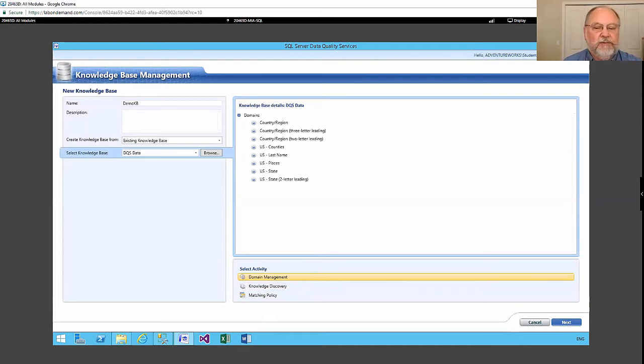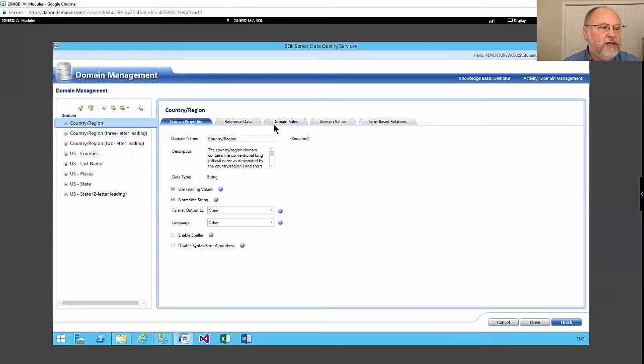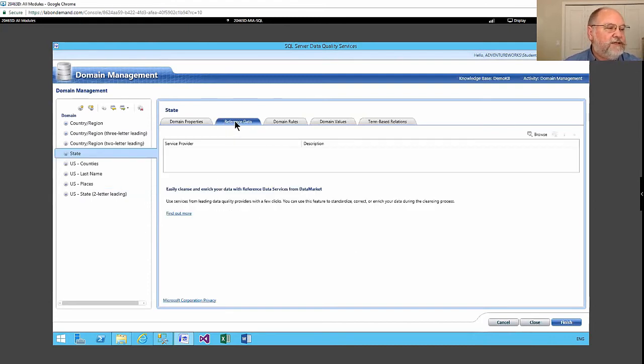And here is where we would go through and clean up all of the domains that we're inheriting from that original knowledge base, or create new ones. I'm not going to spend a lot of time doing this. I'll just do one to show you how it works. We're going to take this U.S. state and just change its name to state. That's all I'm going to do. But just to make you aware, you can change the data types. They've got leading values. You can set up the language, do all of this kind of stuff. Here, by the way, is where I would set a reference data.